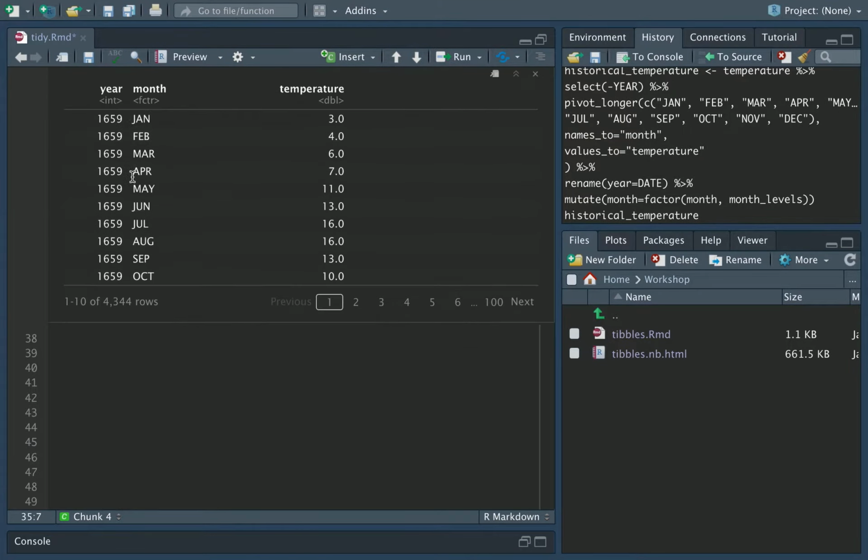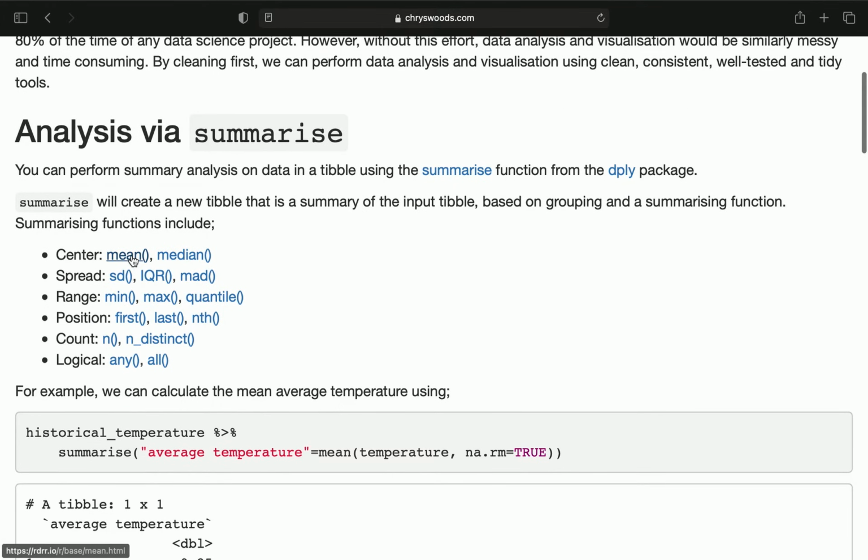To do the analysis, we're going to continue on from our cleaned historical data, so I'm continuing on in this notebook. We're going to use the summarise function. The summarise function is part of the dplyr package and is loaded automatically with the tidyverse. It creates a new tibble, which is a summary of the input tibble based on the grouping and summarizing function. Summarizing functions include mean, to calculate the mean average, median, to calculate the median, standard deviations, minimum and maximum, etc. And again, we have the links here to all of these functions.